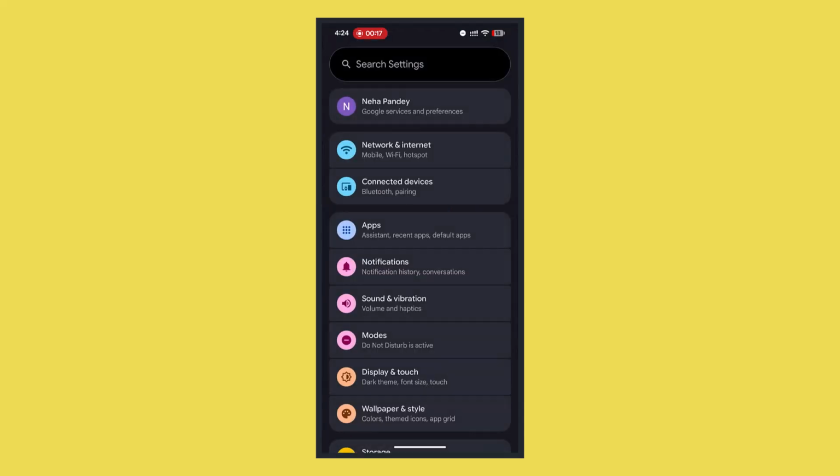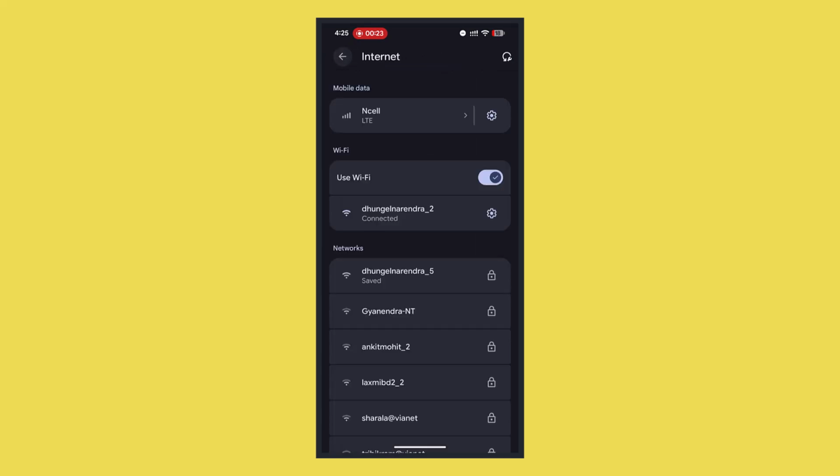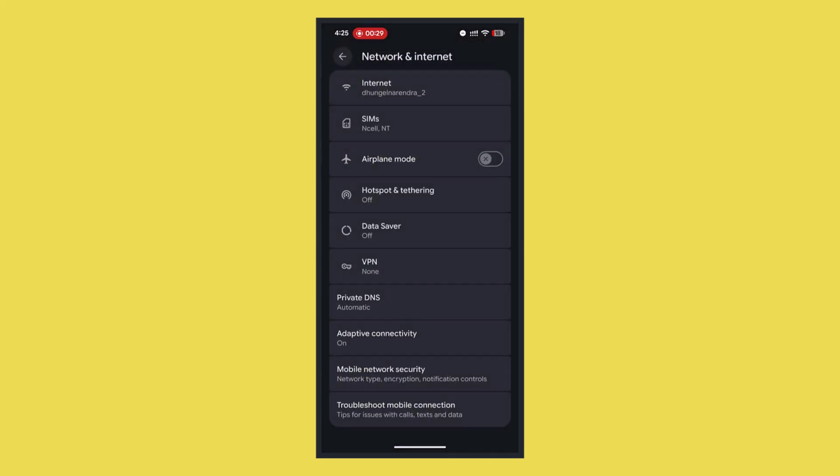For that, go to settings on your device, and there you want to go to network and internet. You have the network and internet section. You might want to make sure to refresh it or maybe switch between Wi-Fi or cellular data. That can also help you out.